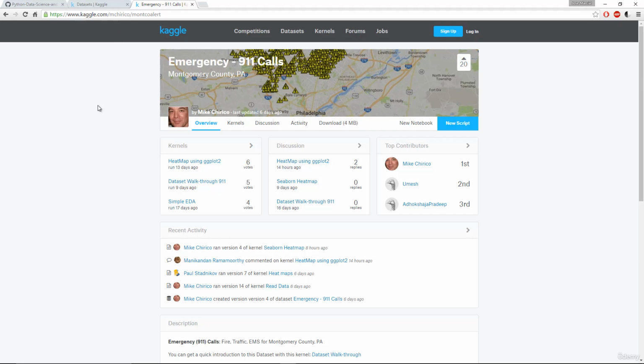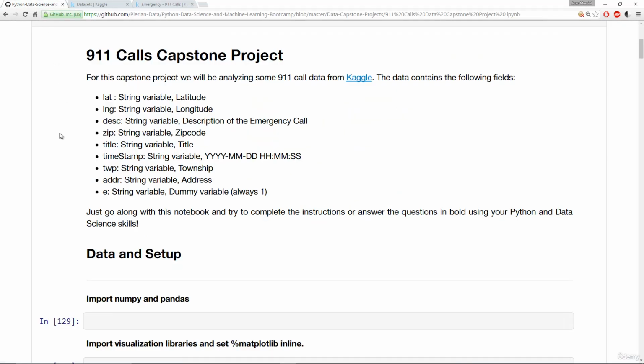All right, so these 911 calls come from Montgomery County in Pennsylvania, and they contain the following fields: latitude and longitude of where the call took place, a description of the emergency call, the zip code, title, a timestamp, but notice it's a string, not an actual date-time object, and then a township as a string and an address as a string. And then that very last column, e, is just a dummy variable. It's always 1, so you can pretty much just ignore that column completely.